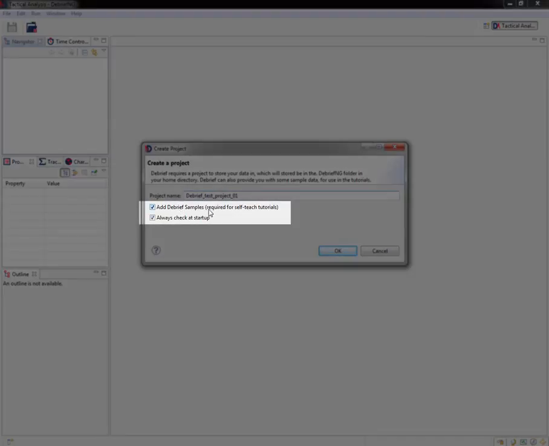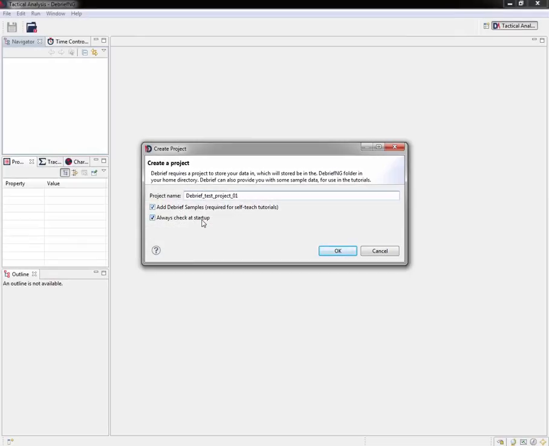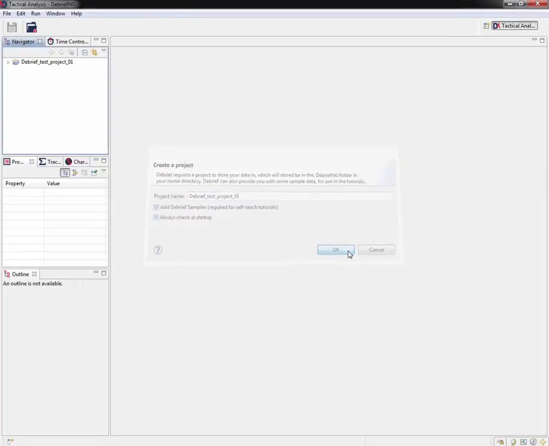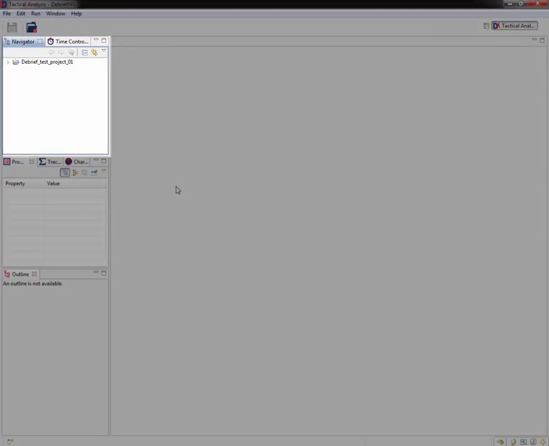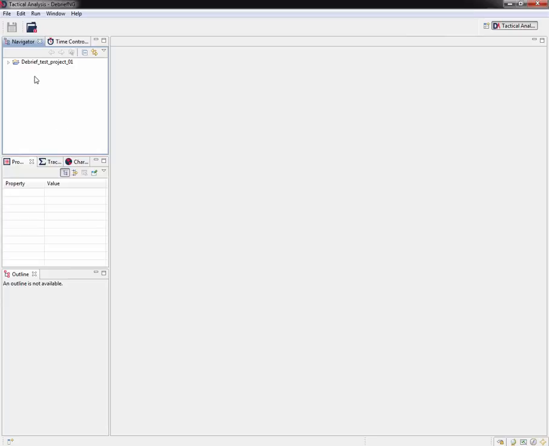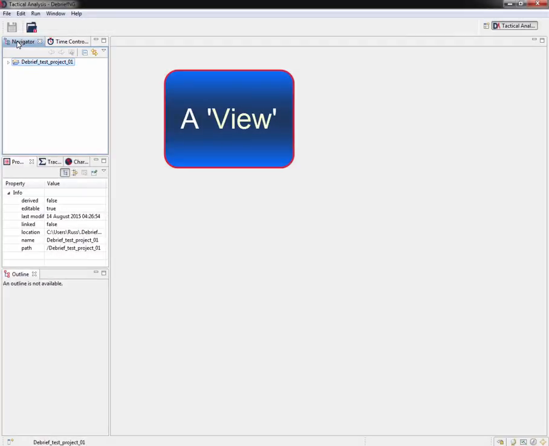You can leave the Add Debrief Samples and the Always Check at Startup boxes ticked, and then click on the OK button. The dialog box will close and you'll see an empty Debrief interface consisting of various items and objects, and we'll go over these in a second or two. If you look in the Navigator window, you'll see your project name folder. In Debrief, this small window is called a view.